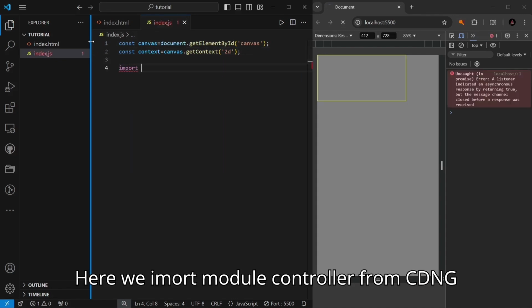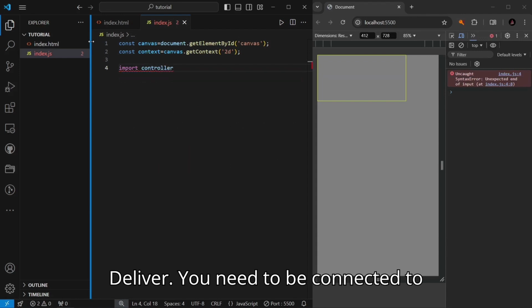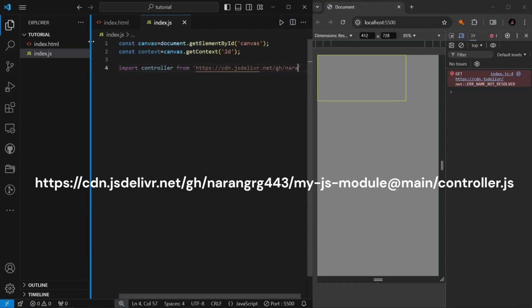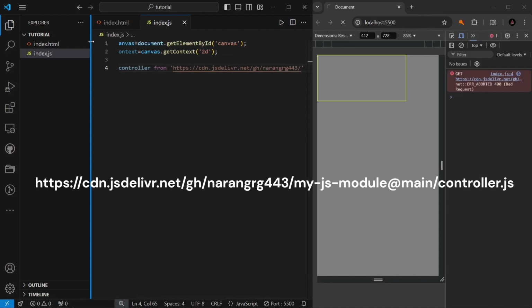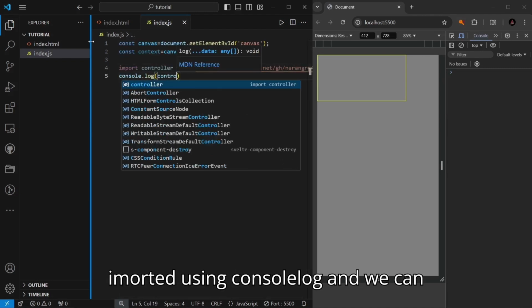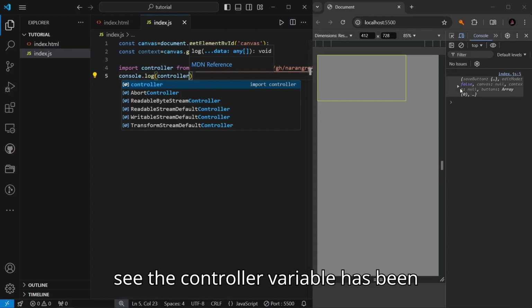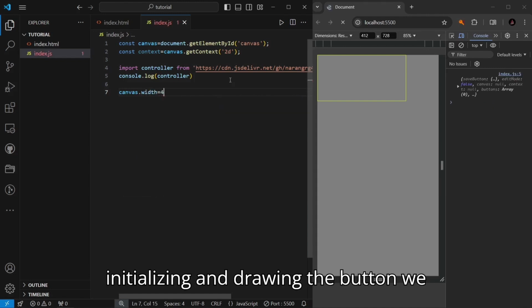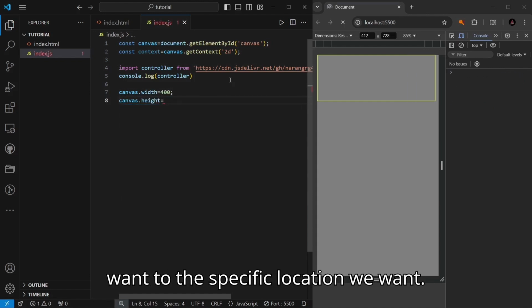Here we import module controller from cdng-deliver. You need to be connected to internet. Let's check the controller that we imported using console.log, and we can see the controller variable has been imported successfully. Now we can use the controller module for adding, initializing and drawing the button we want to the specific location we want.